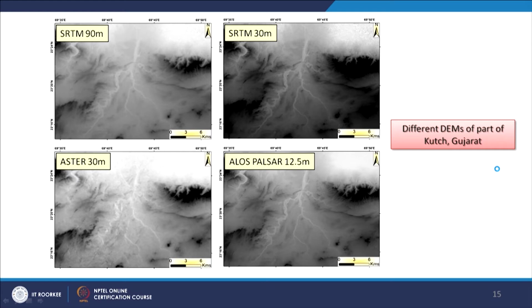Now, if you look at the terrain with the multiple spatial resolutions DEM of the same area, you may notice the changes in the information content. Here, this is SRTM 90 meter of the Kutch region, Gujarat. This is SRTM of 30 meter. This is ASTER DEM or GDEM, as it is called, 30 meter, and then ALOS PALSAR is 12.5 meter. So you can see differences, like here in 30 meter you do not see the details as much as the details you see in 12.5.